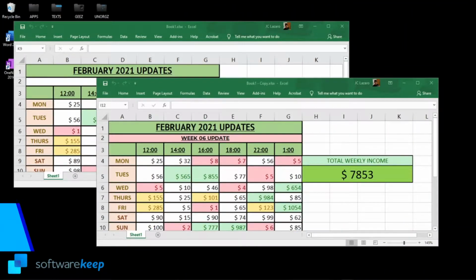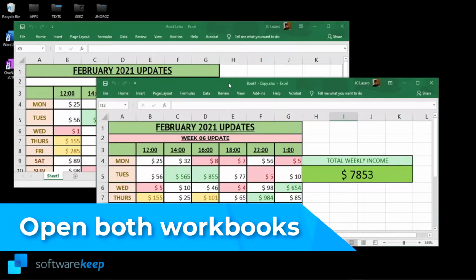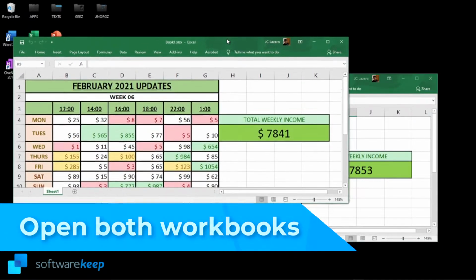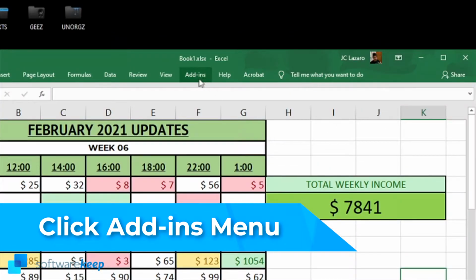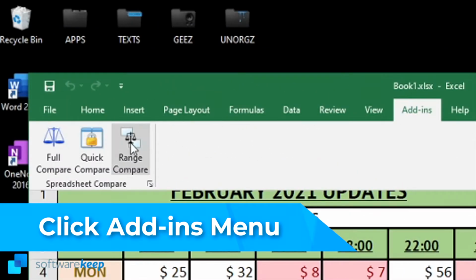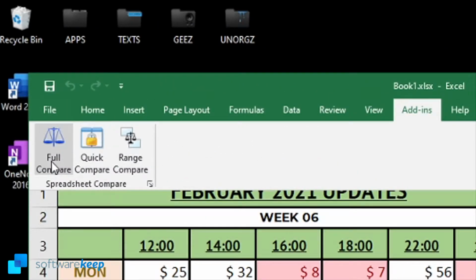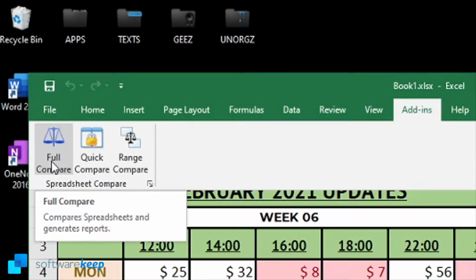Open both of the Excel workbooks you want to compare. Please note that you can only compare two files at once. Click on Add-ins menu. You should see three options: Full Compare, Quick Compare, or Range Compare. For the purposes of this tutorial, we'll choose Full Compare.